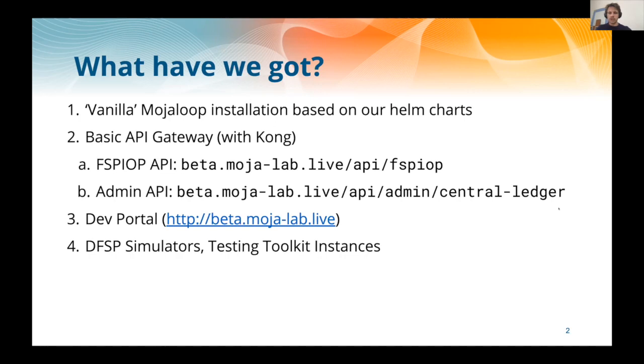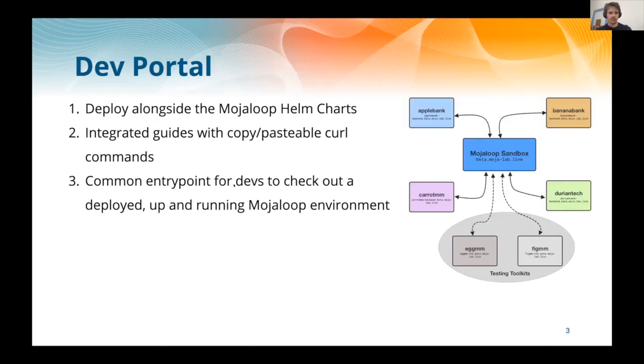We created this thing. I'm calling it the dev portal, but I'm open to better names. So check that out here at beta.mojolab.live. This was a central entry point for the participants of the hackathon to come and learn about Mojo Loop, and specifically learn about this environment of Mojo Loop that we deployed, and use guides that we'd written, and be able to copy and paste commands, curl commands, and the like to get up and running with Mojo Loop. So this is the dev portal. It deploys alongside Mojo Loop, and we're going to make it so it's easy to deploy and easy to configure.